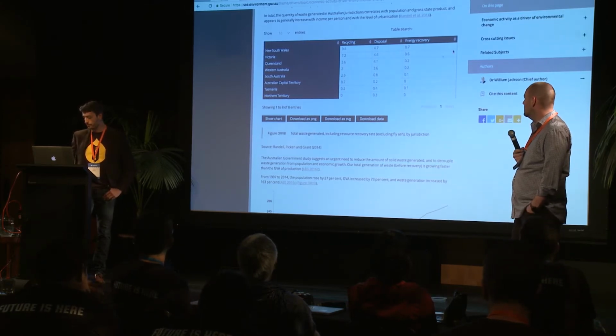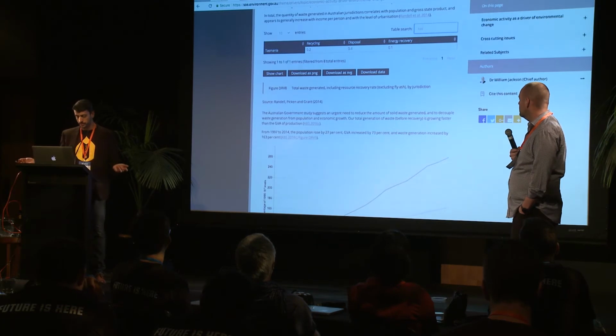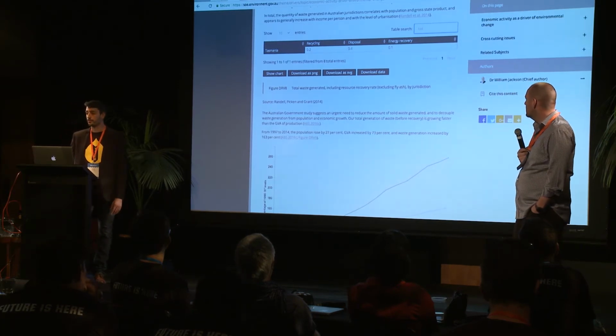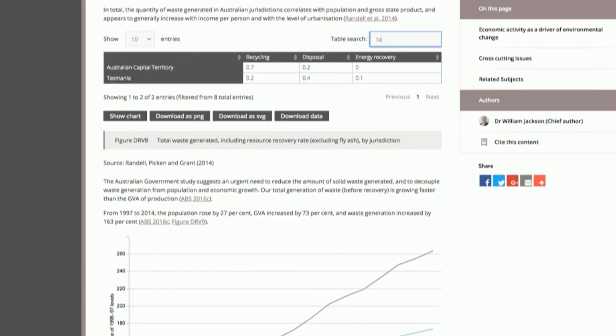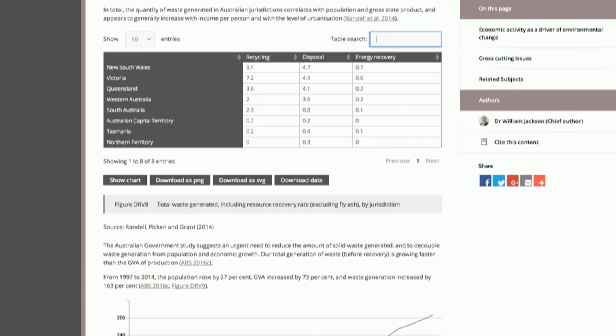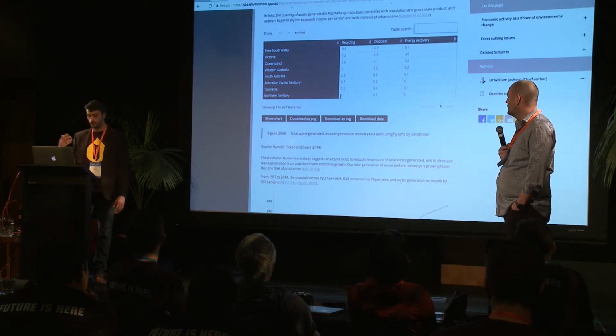So I'm going to show as well that you can filter by, say, Tasmania, and all you get is the data for Tasmania. Super quick as well, because it's all done on the client side. It's JavaScript. This table is not long, but if it was, you would be able to click on different pages as well to see more of the data. Again, it's specific to this project.